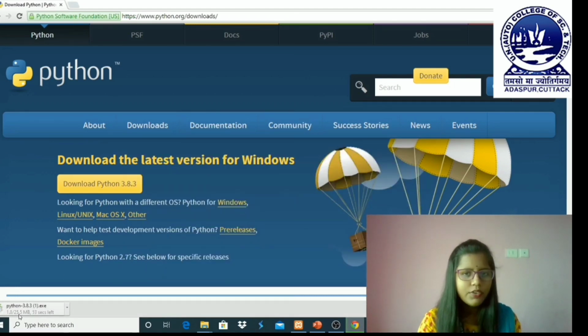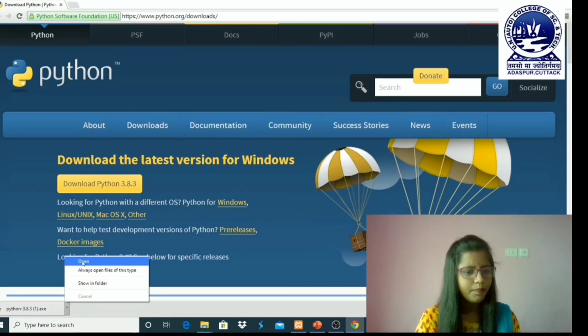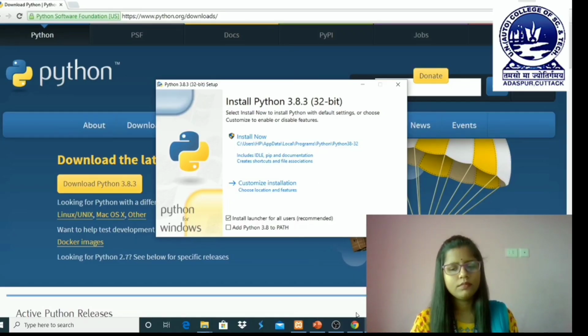Yes, see, it will only take 25.5 MB to download the Python interpreter. Your latest version is 3.8.3. So let's wait for some time while it's getting downloaded. So our Python interpreter has been downloaded. Let's open it. So here we have the Python interpreter 3.8.3 of 32-bit. That's why we need a minimum 32-bit processor, and the recommended processor is 64-bit.